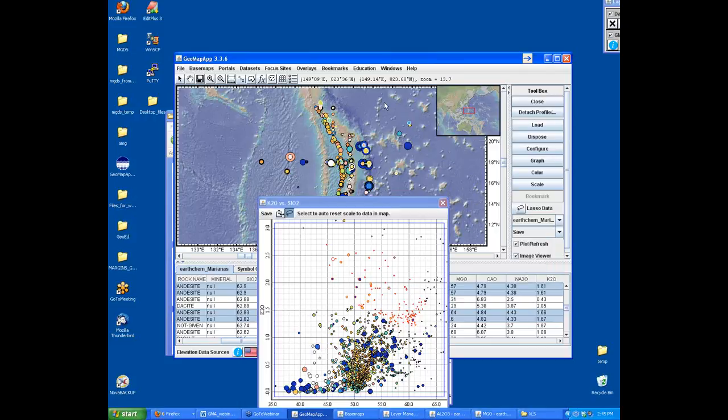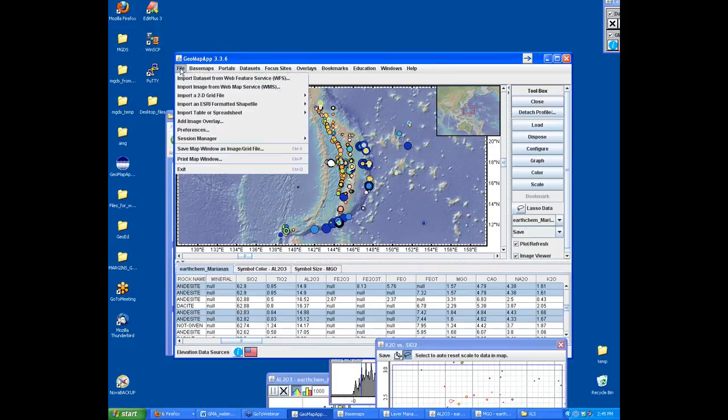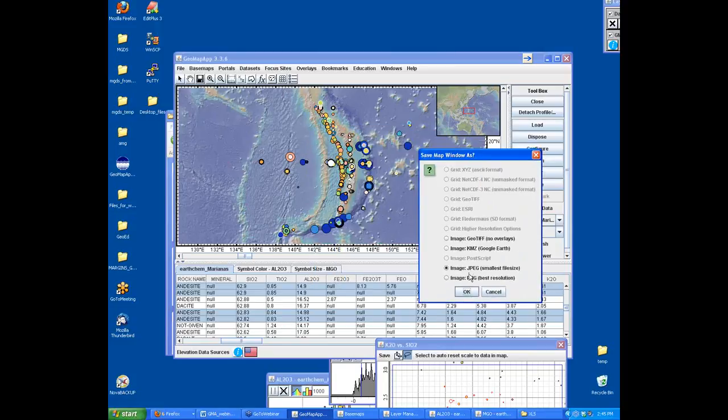Okay, so let's say that we want to save this map window, say we need to write a report on it. If we go to the File, Save Map Window option, then once again we see the choices we have to save the image as a JPEG, PNG, and a couple of other formats.